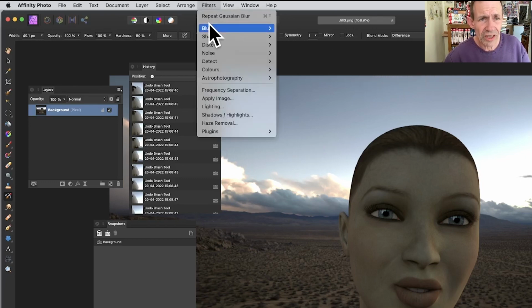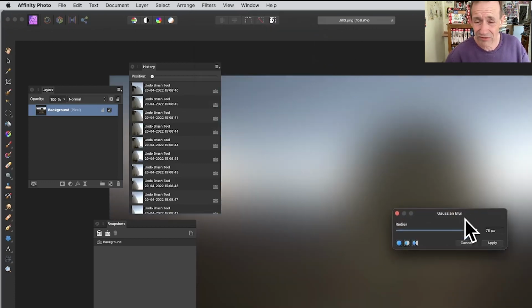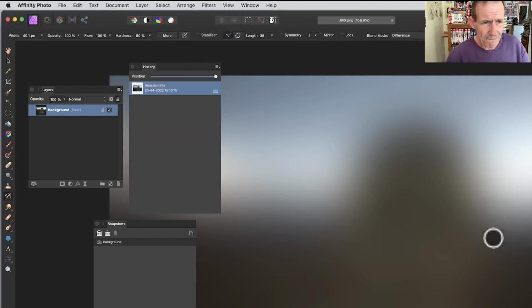So filters, blur and Gaussian blur. That's obviously just one of them. You could use any of the other filters as well. Click apply. And you can see over here in the history panel, you can find that in the view menu, studio and history. And you can see now you've got Gaussian blur there. And you've got here a little history state.